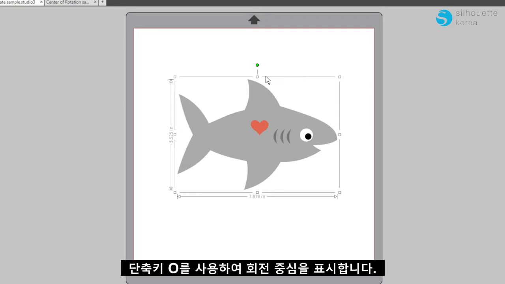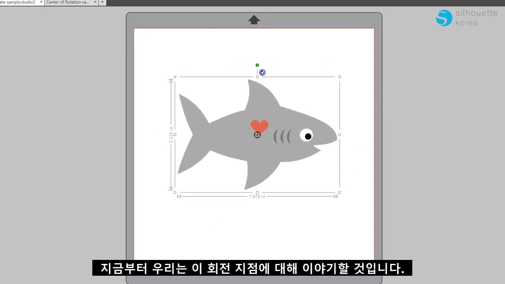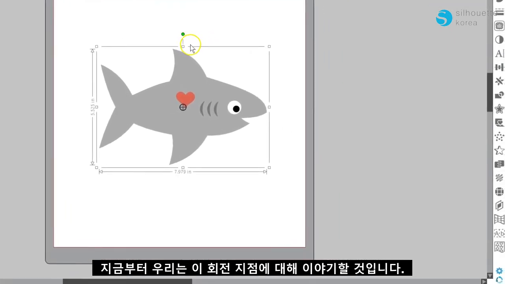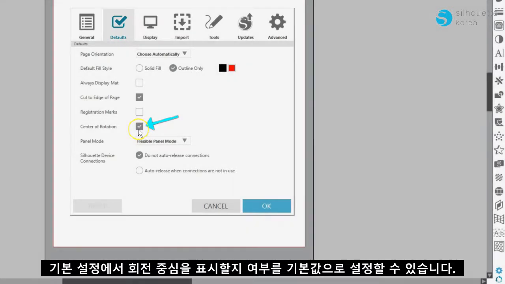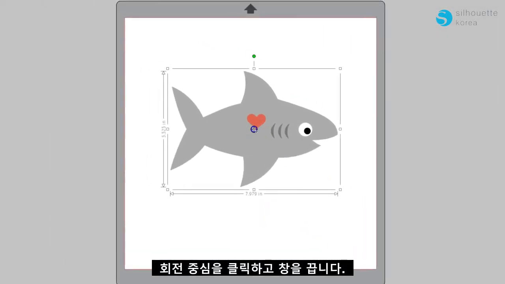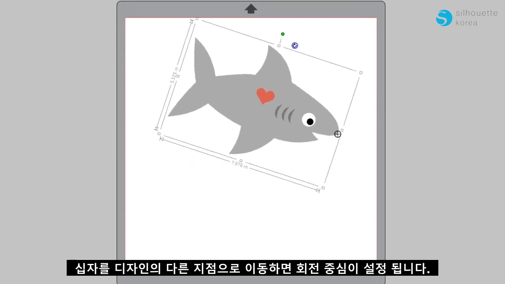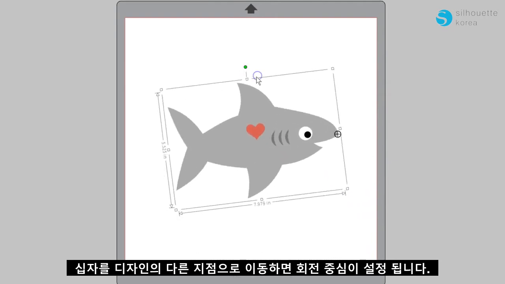Use the shortcut letter O to make your center of rotation visible. O will toggle this rotation point on and off. You can set the default to show the center of rotation or not in Preferences, Defaults tab. Click and drag the center of rotation crosshairs to another point on your design, and that will become the center of rotation for freehand rotation.